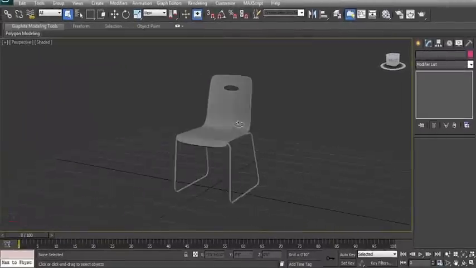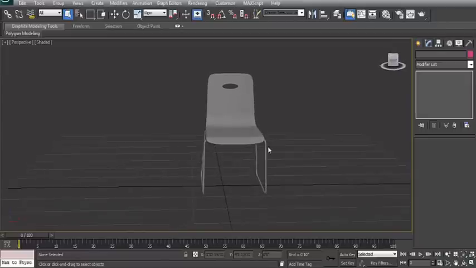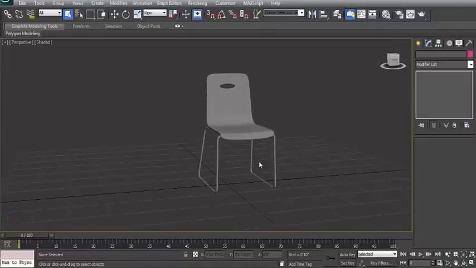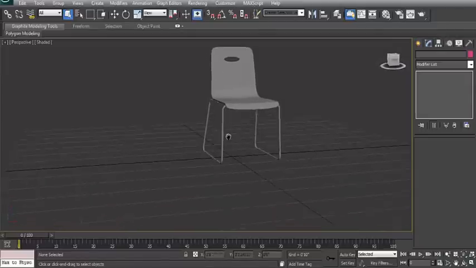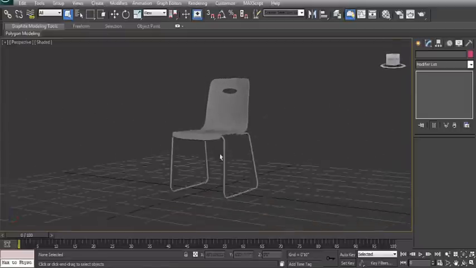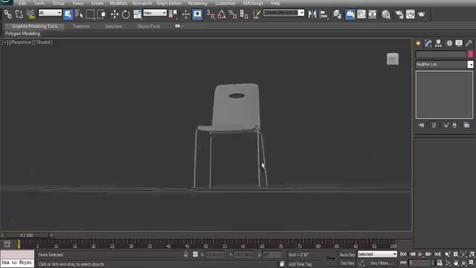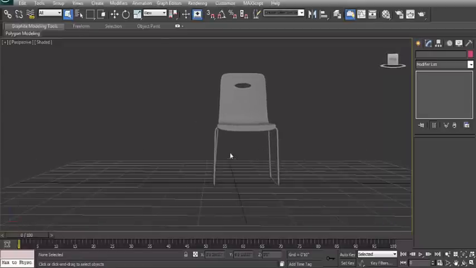And here is a 3D model. It's a simple chair. I'm going to render it for you. I'll show the 3-light technique actually. By this technique you can render all kinds of products, and I think this is the best way to render a product.